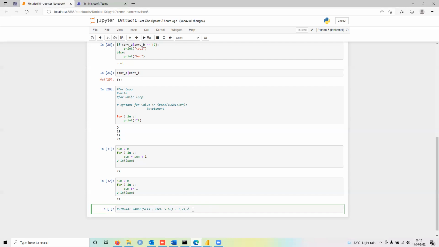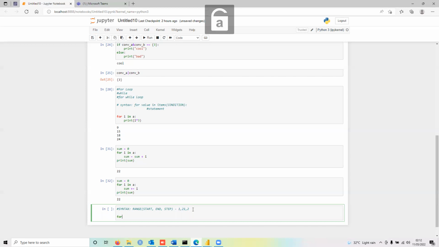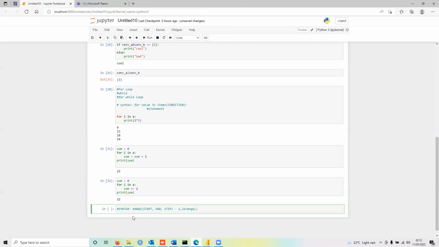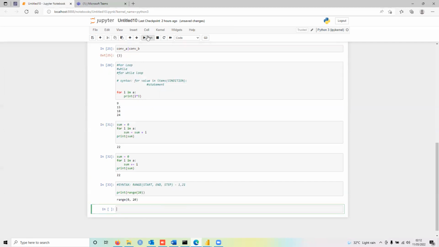All right, so let's do an example with that using a for loop. Instead of saying for i in A, I can say for i in range. Let me just do an example first. Let me print range. I can add one argument as well. If I say print range 20, for example, you get the first 20 numbers.